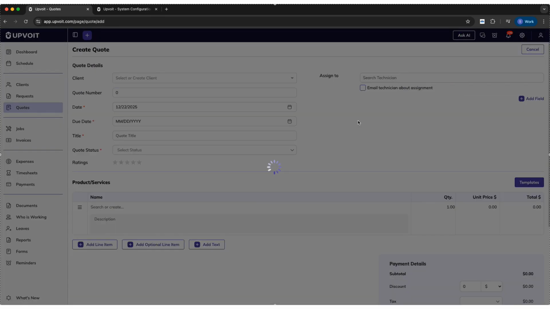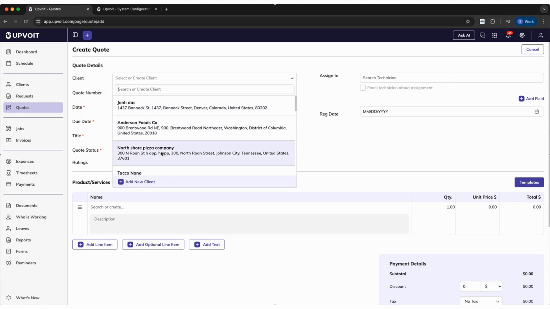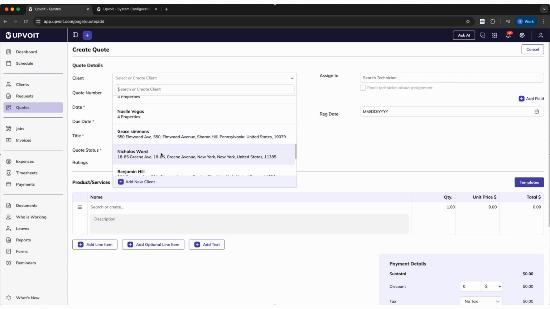Let's create a new quotation by tapping on the top right Create Quote button. As you can see, on the left side of the form, there are all the basic details of the quotation. Quote number is an auto-generated number to uniquely identify it. Let's select the client first. Select the client or create a new one from Add New Client.